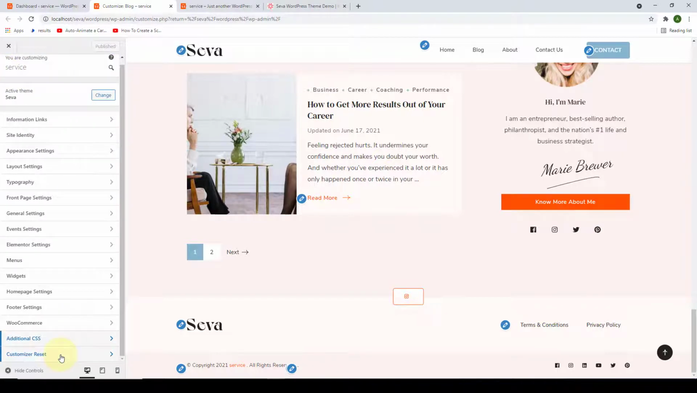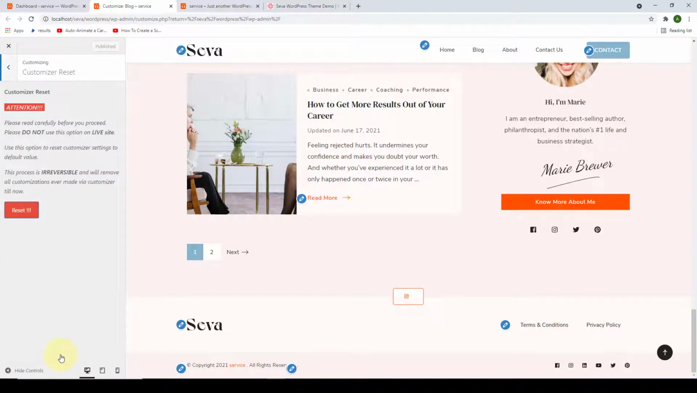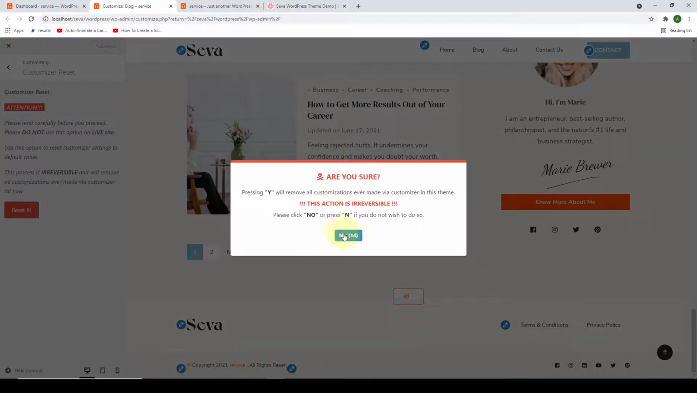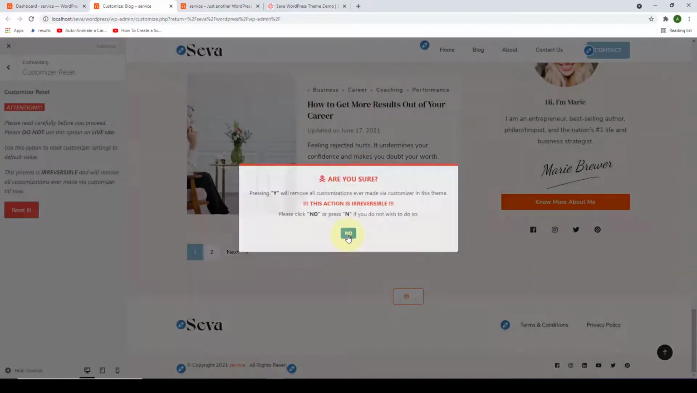The last option is the Customizer Reset. So all the changes that you have made from Customizer up until now can be erased by clicking on Reset. Since the process is irreversible, make sure that you have read all of the information that is given here before you press this button. If you click over here, it will show a timer that will give you an option to press no. If you do not press no, then all of the settings will be gone.